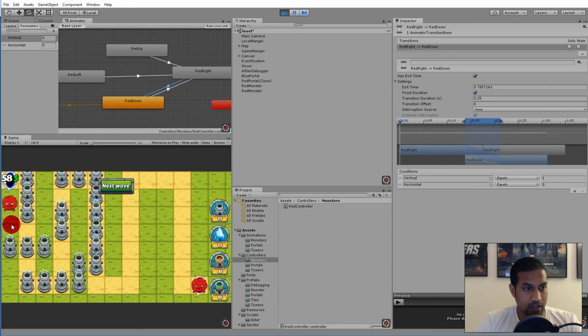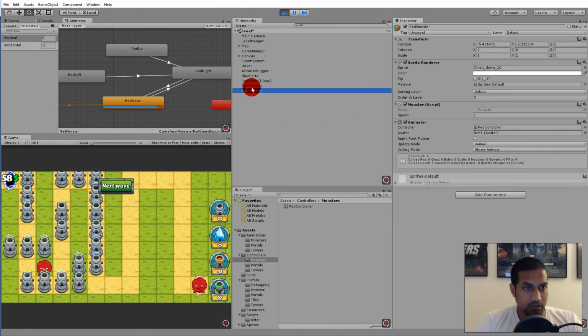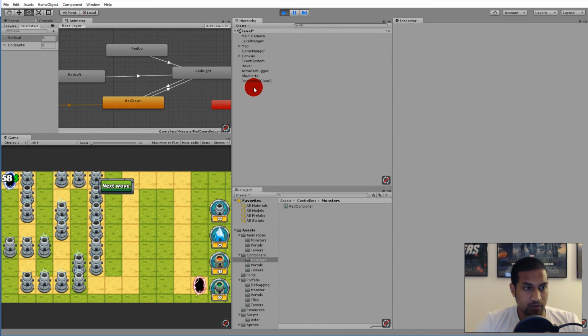So try to click next wave. See what happens. He goes down now. He switches to right. Oh, and I did something wrong. As you can see, I forgot to remove the exit time here, so he will bug now. So let's see, we need to remove exit time, remove fixed duration, and remove transition duration here. Just delete these two red monsters we have. There we go. Let's try one more time.